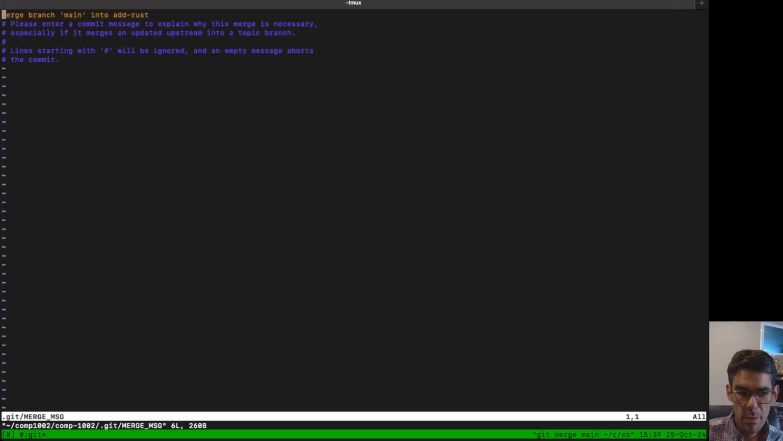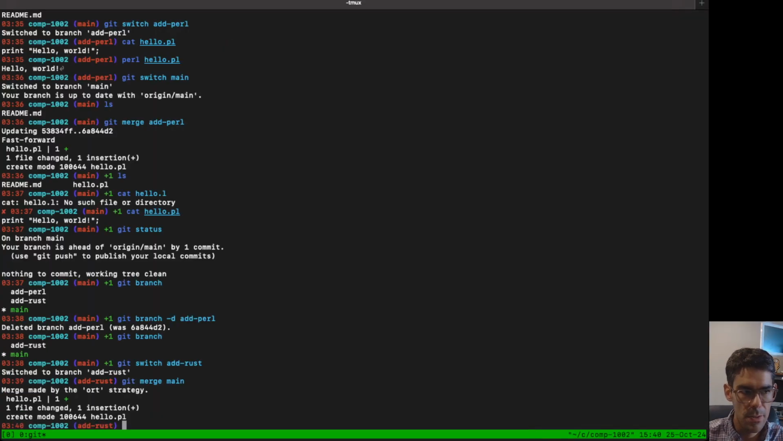This has opened my editor, which is VI, and it's asking me to enter a commit message. I don't think this message here is really the best I can come up with: Merge branch main into add Rust. So I'm just going to save it. WQ to write and quit.